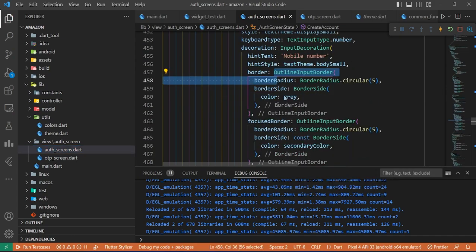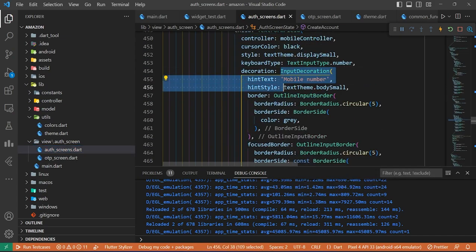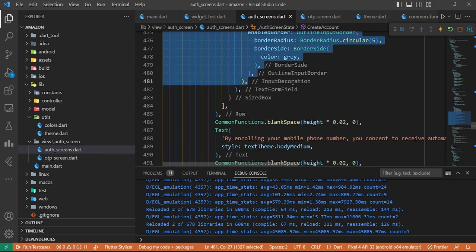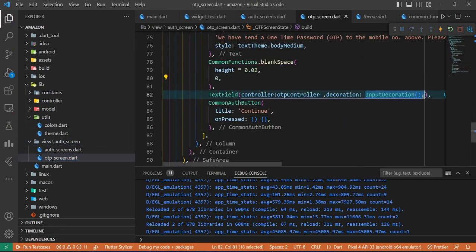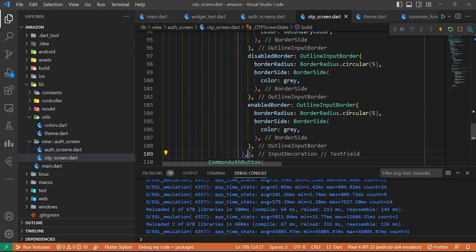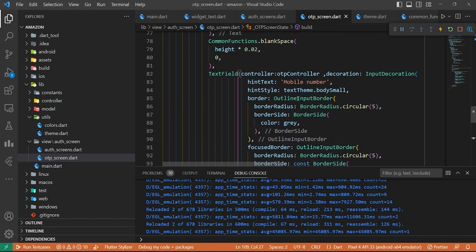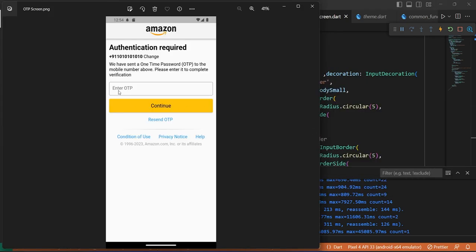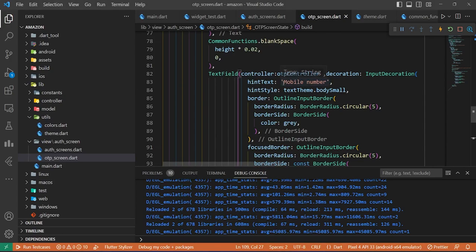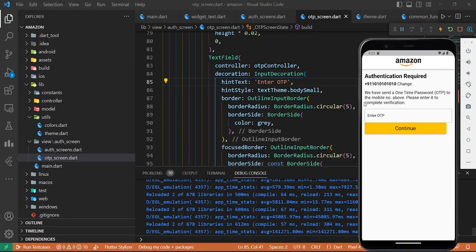Yeah, decoration. From input decoration to input decoration, I have just copied it. I will just paste it. We don't need to go writing this code. It's already here. It's better to copy. So here, "enter OTP" is the index. We will just update this: enter OTP. Okay, it's good to go.